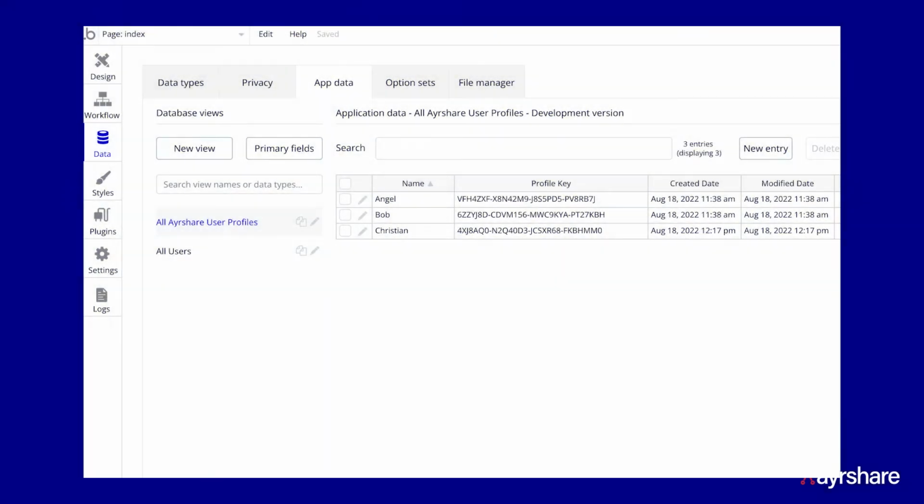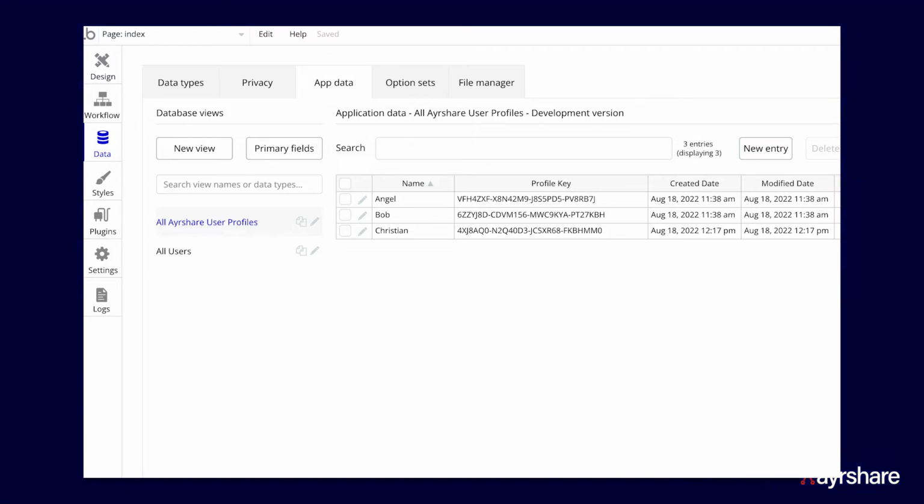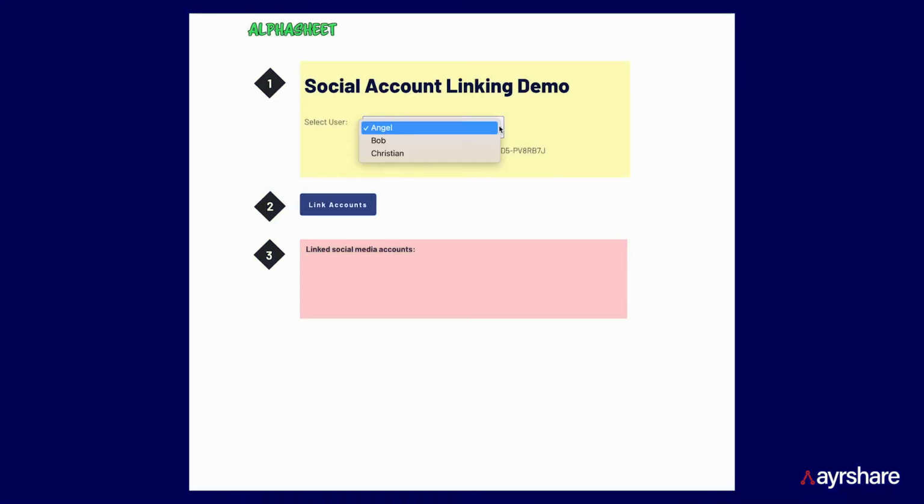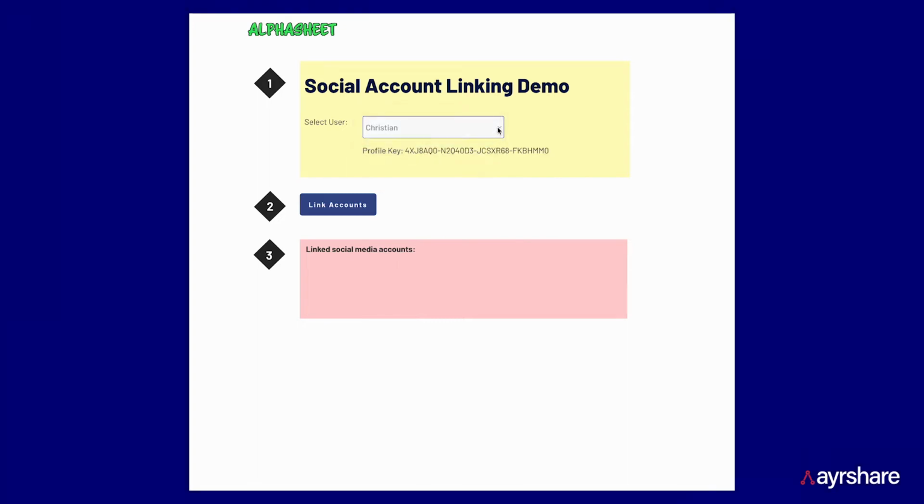Instead of a login flow, we created a simple database of users with their profile keys. You can create your users in Ayrshare with an API call, which returns the profile key for that user. You will store those keys in your database. In this demo app, the drop-down user selector simulates the login flow. We can see that when we switch users, their respective profile keys are displayed.